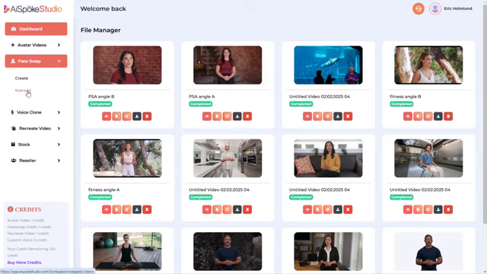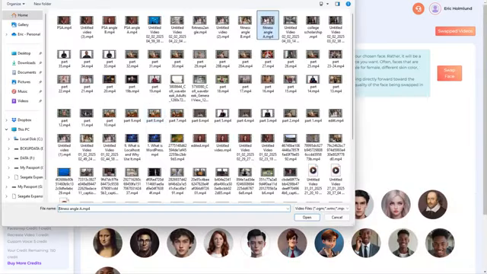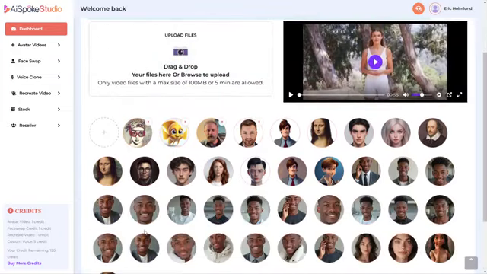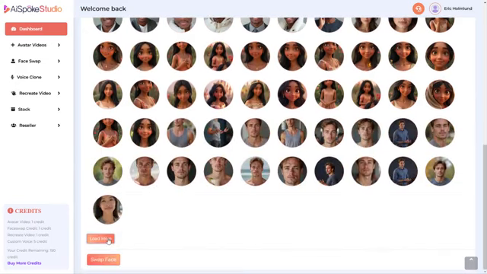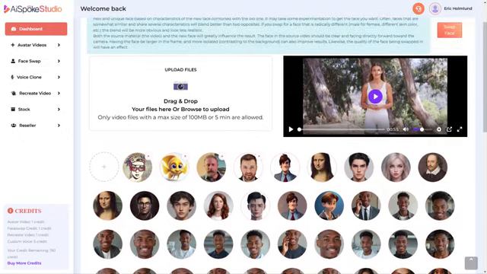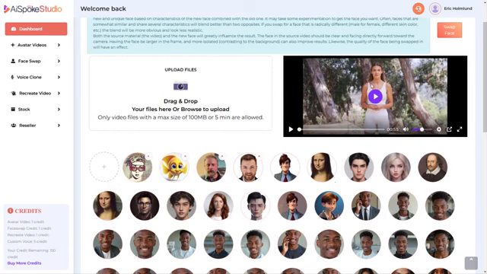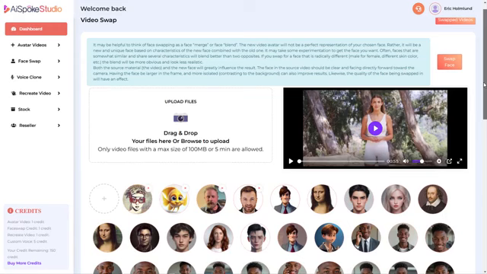So I'm going to click face swap, click create, and I'm going to upload that video, fitness angle A. Now we have hundreds of built-in faces that you can choose from. You can also upload your own faces. Now I will say it works best if you choose a face that has some similar characteristics to the existing face. For example, if we were to put a male face on this woman, it's just going to look really unrealistic. It's going to kind of stick out like a sore thumb.